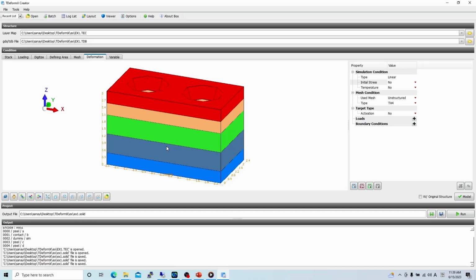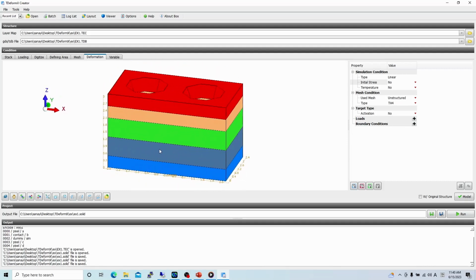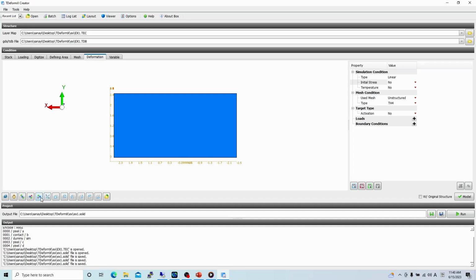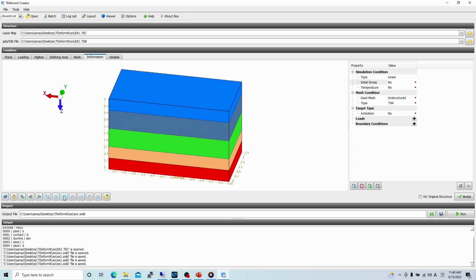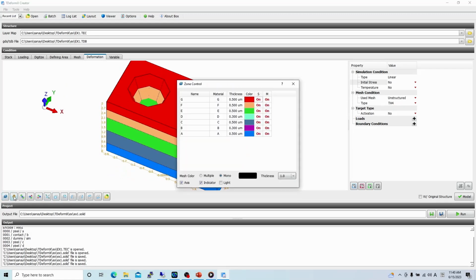In this way, users can utilize this program more conveniently because it is very easy to define the simulation conditions by looking at the structure directly. The next one is Viewer option. You can move the structure with the mouse or change the viewpoint using these icons at the bottom. By zone control, you can check the layer name, thickness, and turn on and off the shade and mesh.